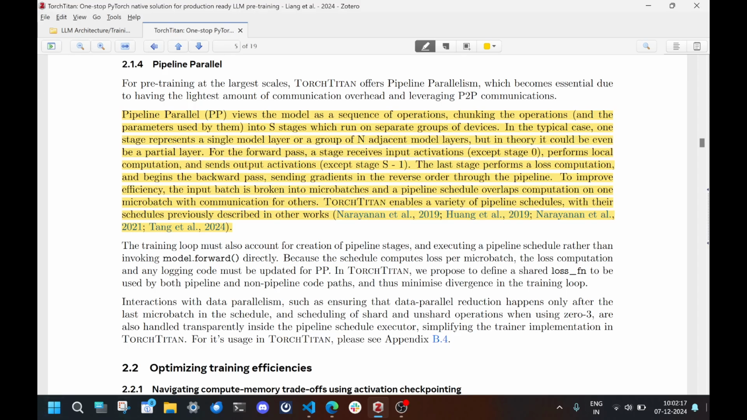Because the schedule computes loss per microbatch, the loss computation and any logging code must be updated for PP, because to compute the batch loss, you need to somehow aggregate this. In TorchTitan, we propose to define a shared loss function to be used both by pipeline and non-pipeline code paths, and thus minimize divergence. Okay, nice.